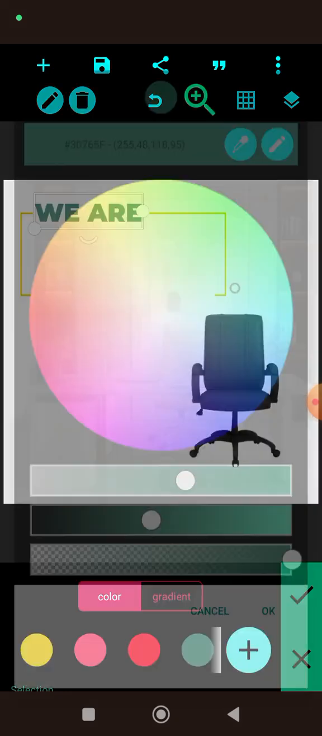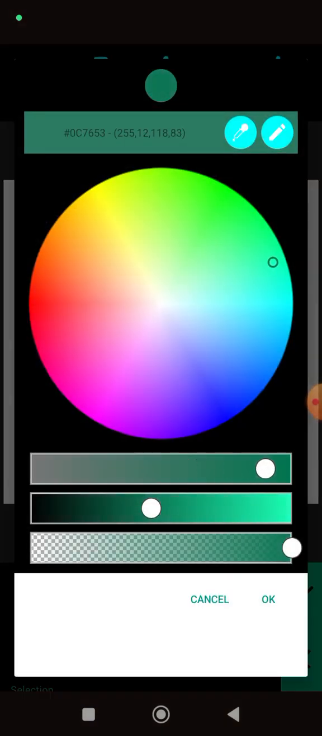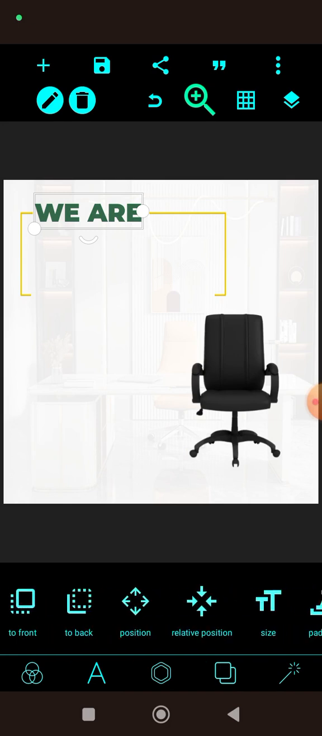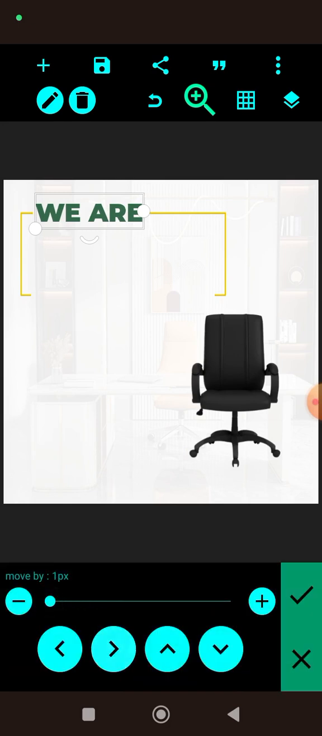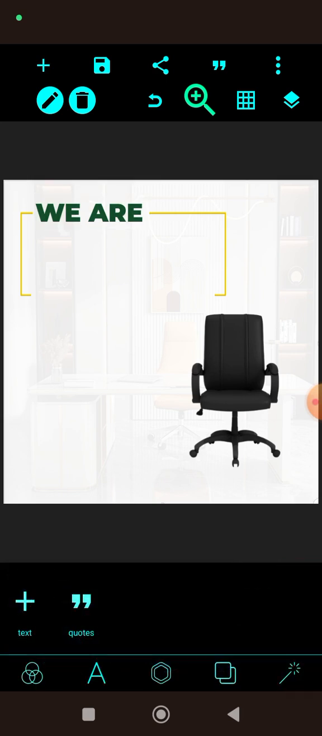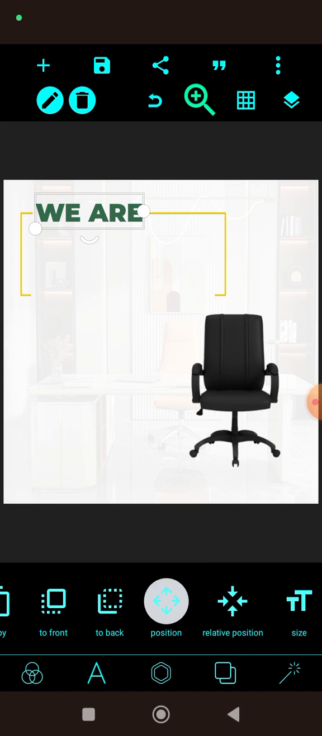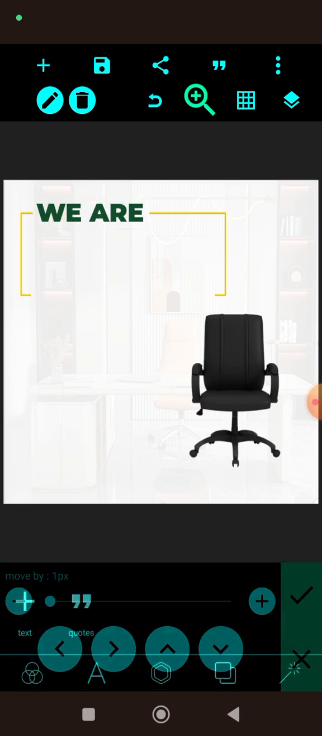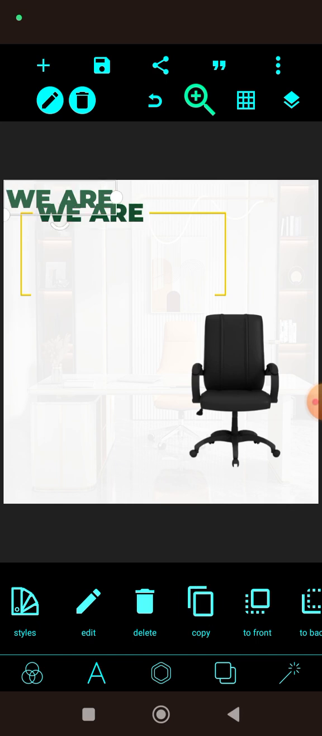No, I'm not using this. Then I can now change the color. So let me change it to a deep color. So let me darken it a little bit. Then let me position it a little bit. So let me position it again a little bit. So then I can now copy this.